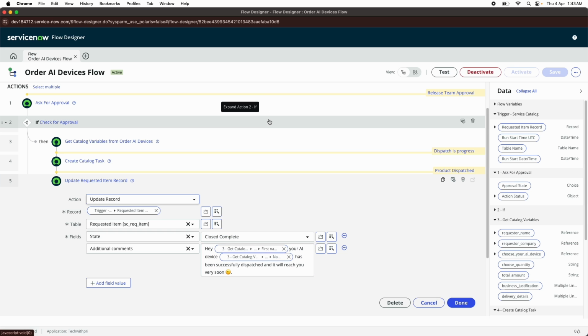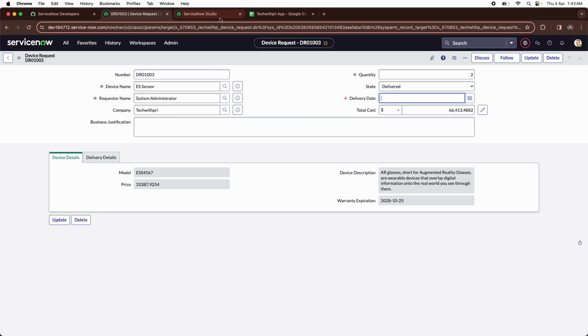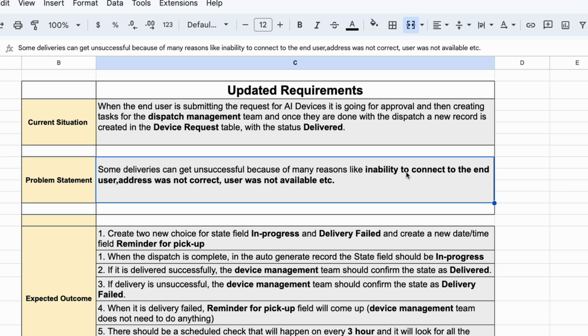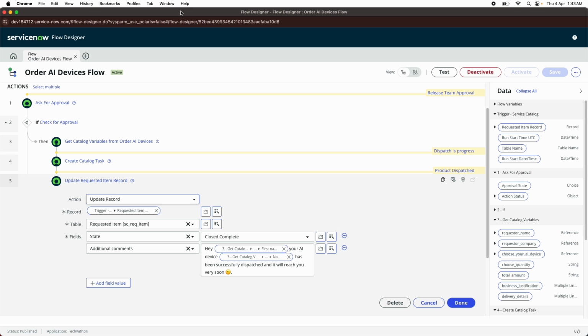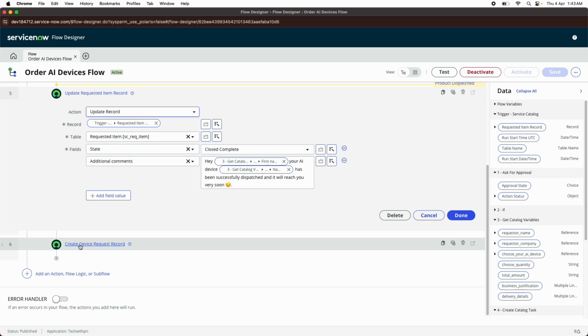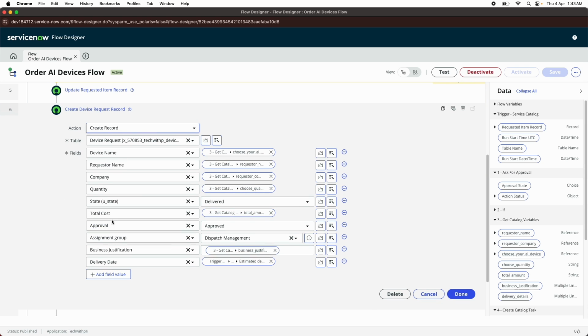But the delivery team that worked, right, for the TechWithPri, they faced this kind of issue, which is highlighted: the user was not available, unable to connect to the user. So different kinds of things are happening. In the flow, we created this device request record, and in the state we have mentioned delivered, right? So that was the problem.